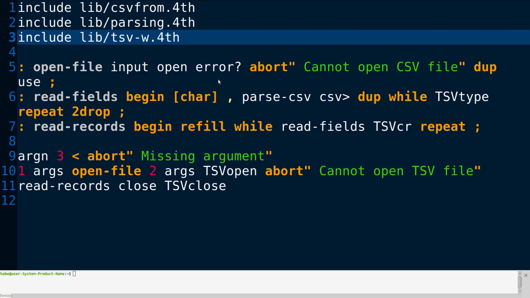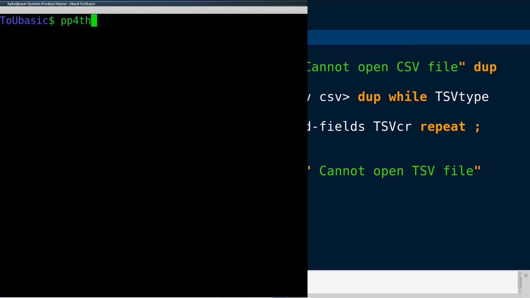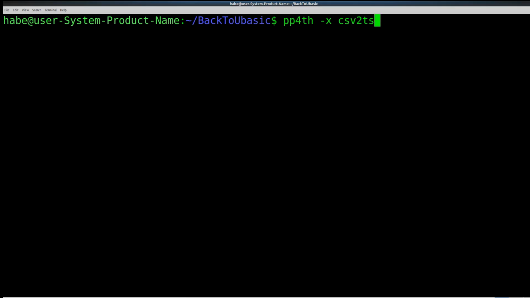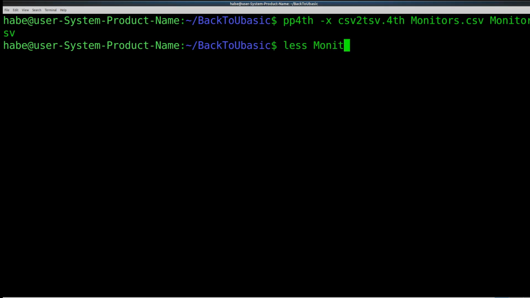Let's fix the parsing routines. This time, we won't write anything to the console, but straight to the TSV file. We write a field using TSV type. And we terminate the record using TSVCR. I don't think that one is rocket science. And we're done. Now, let's try it out and convert our little spreadsheet to TSV. And here we are. It looks perfectly fine.